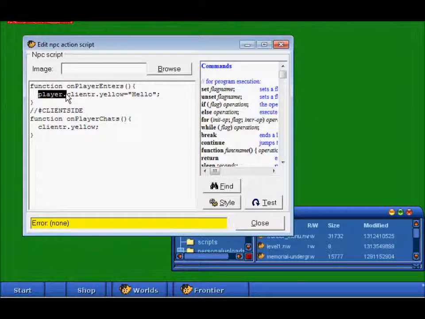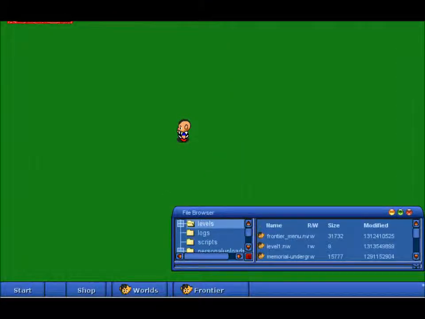So this shows that it's targeting us as the player, and changing the client r.yellow variable to hello. So anyway, that concludes this tutorial, and I'll probably be teaching another 2 or 1 variables in the next tutorial.